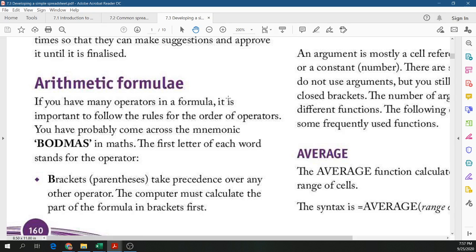If you have many operators in a formula, it is important to follow the rules for the order of operators. You have probably come across the word BODMAS in maths. The first letter of each word stands for the operator. Brackets, or parentheses, take precedence over any other operator.